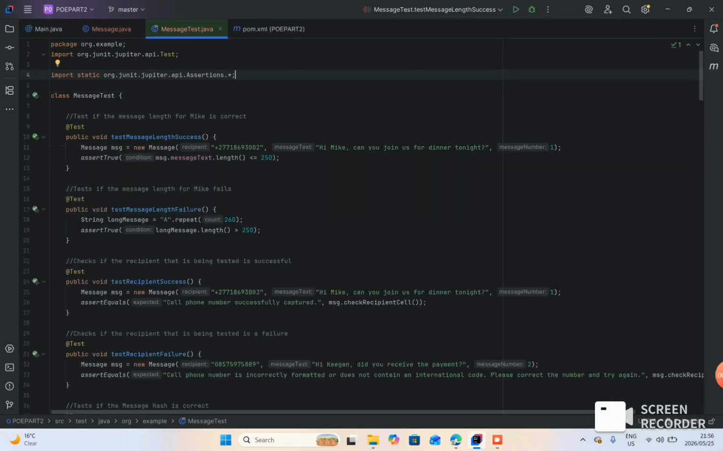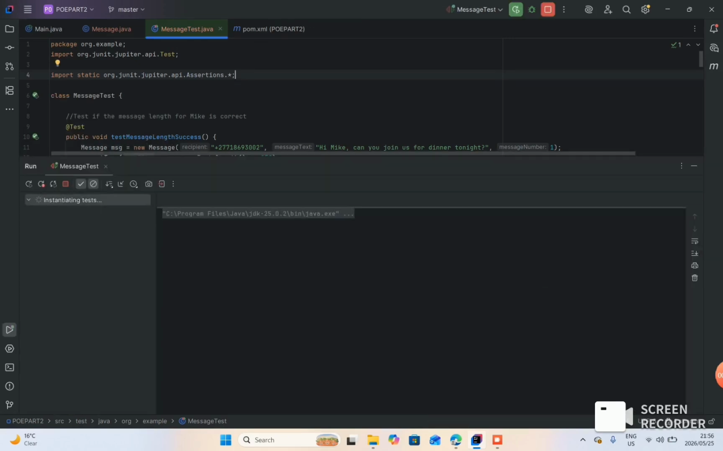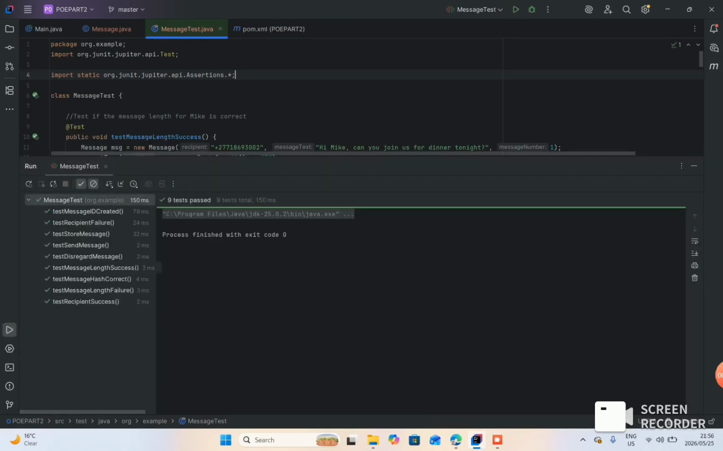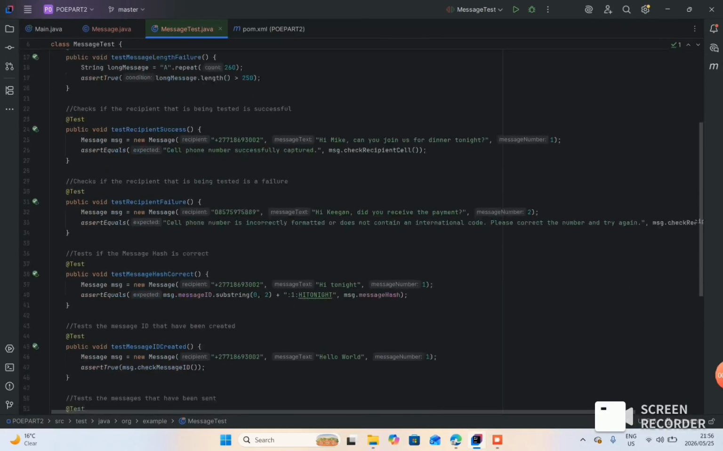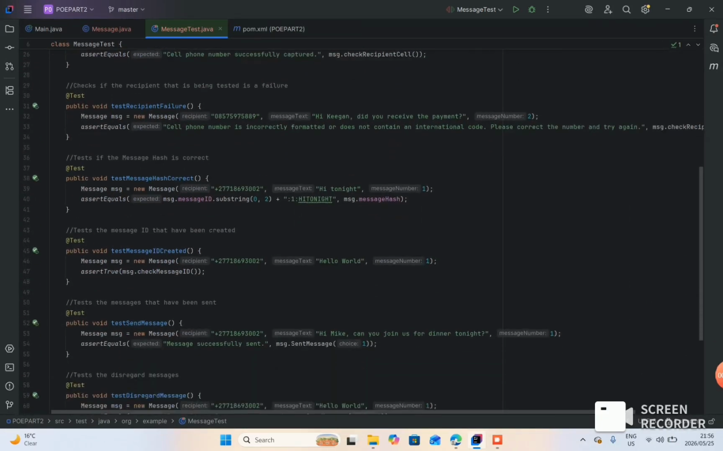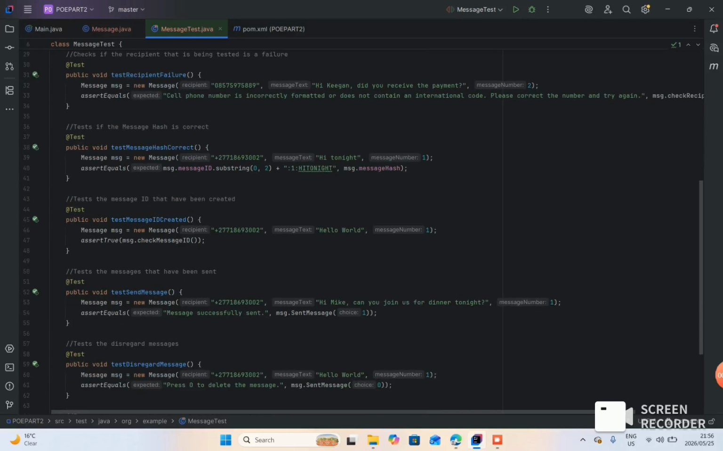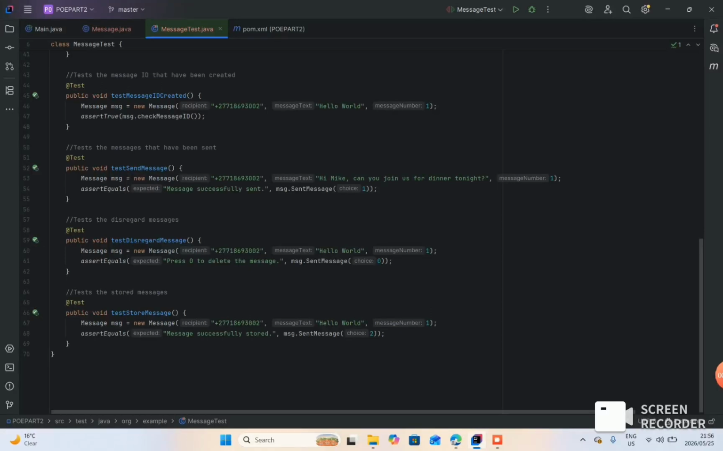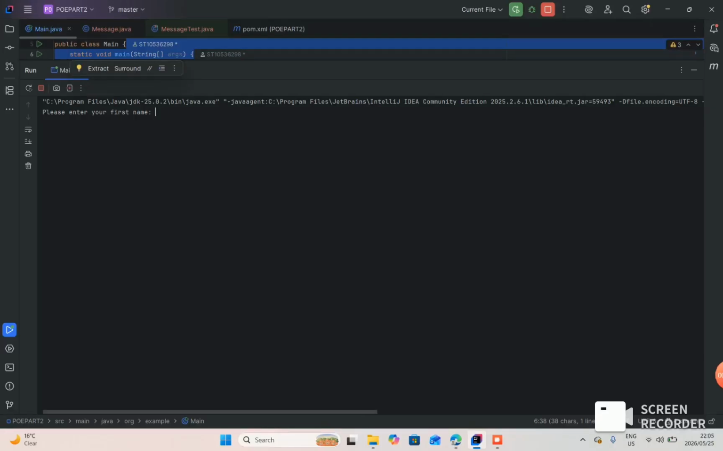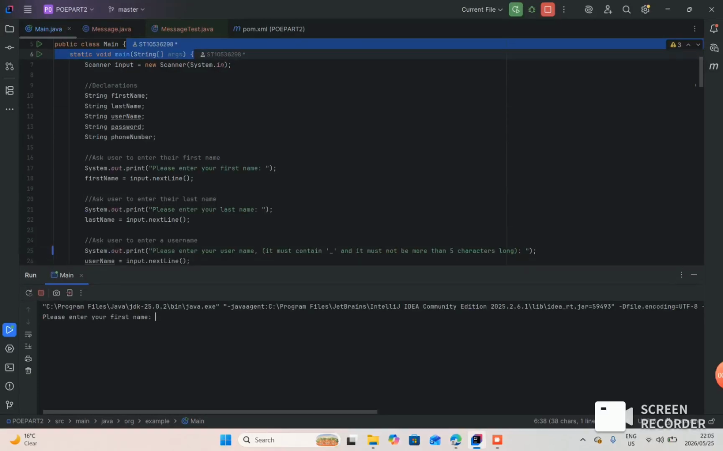So just to test everything all at once again, all 9 tests have passed. Which shows everything has been perfectly integrated in the JUnit tests, including the message hash, the recipient, as well as the sent message, the disregard message, and the store message as well. So over here, I'll be running my application.